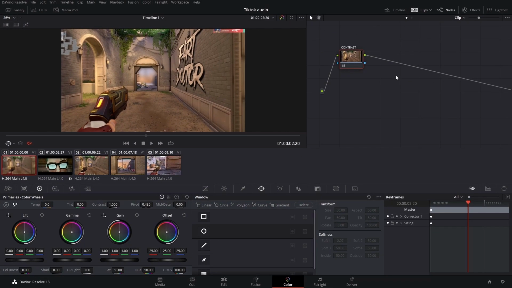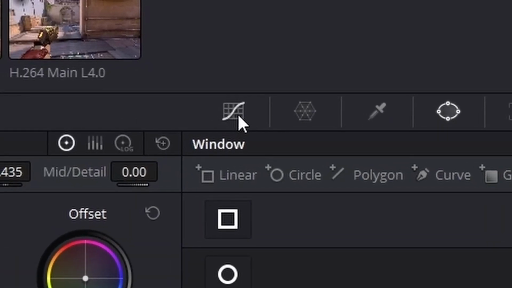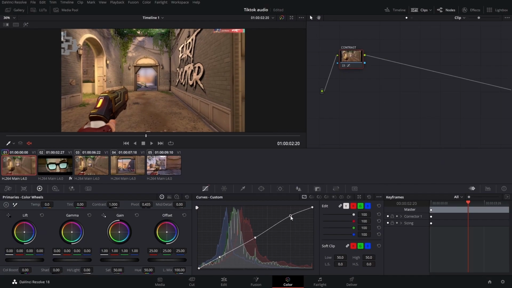Now, there's a few different ways that you can do this, but what I like to do is start with my curves. So if we head over to our windows, and then on the far left-hand side, you'll see this little S-looking thing, and there it is. What I like to do is I make 1 point at the top, 1 point at the bottom, and then 1 in the middle. Then I bring up this top one just a little bit, like so, and you can see we're subtly adjusting all of those highlights.